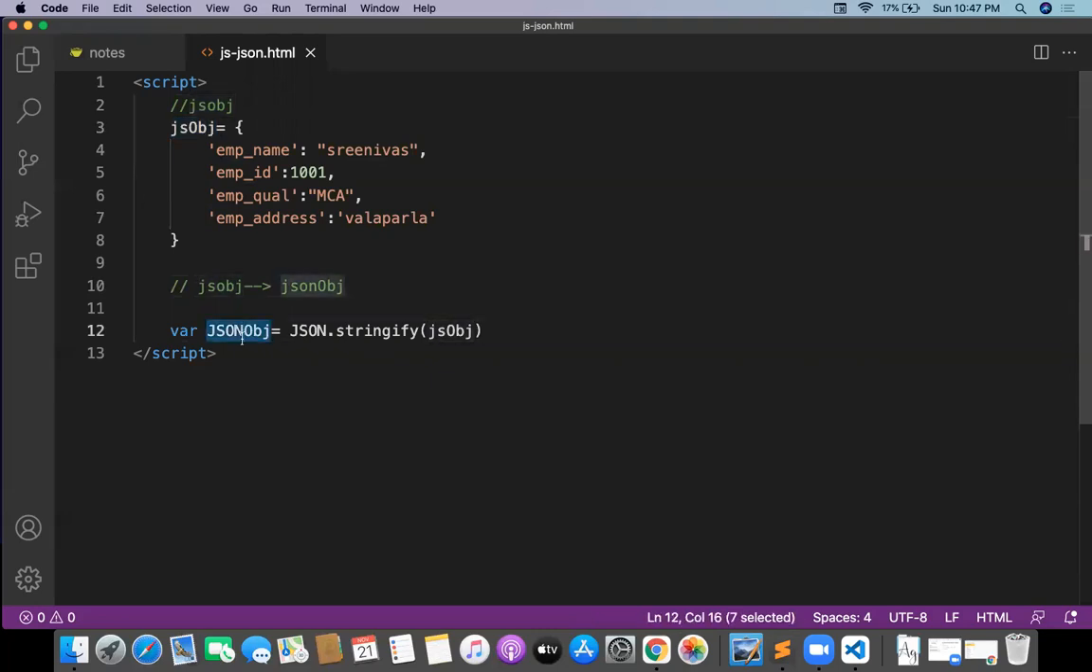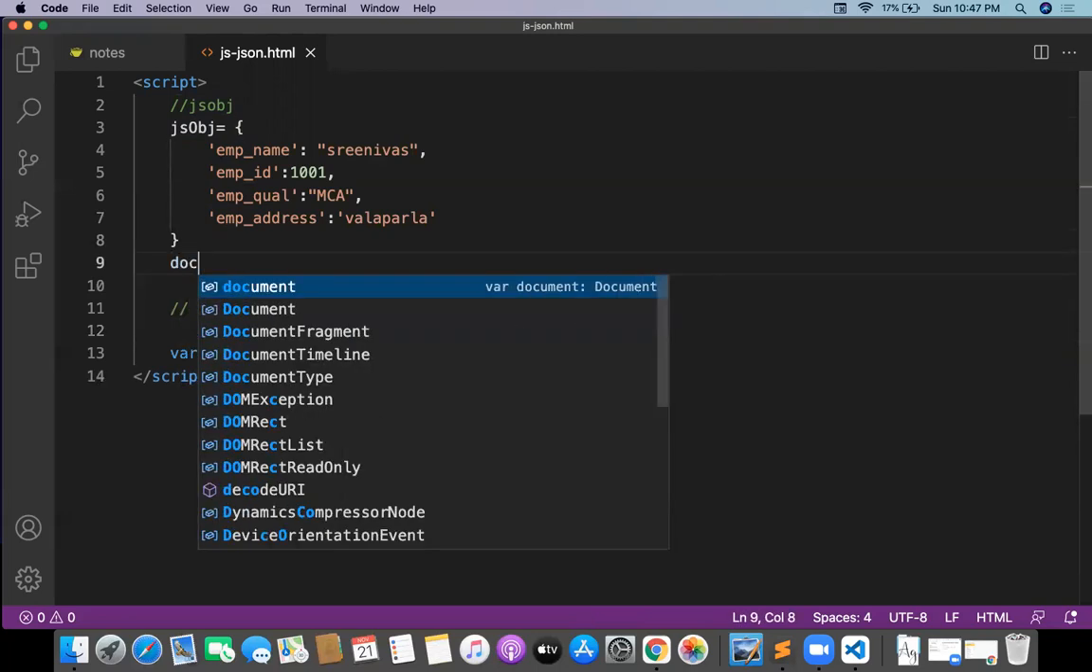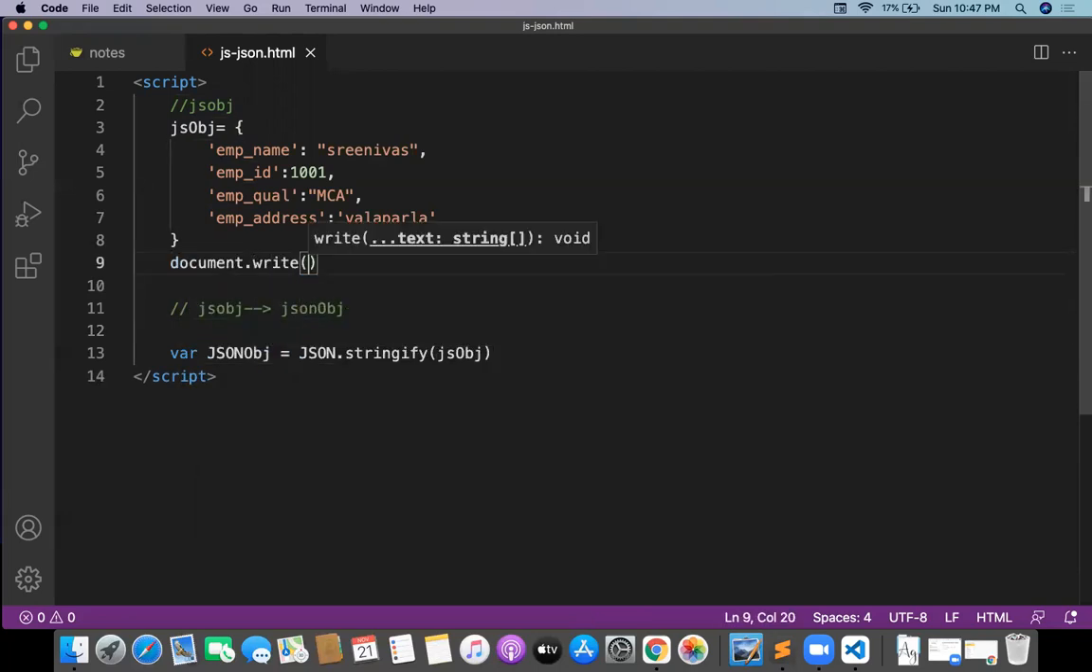Now JSON object is equal to. Then the method we need to write. What is the method name? Like JSON.stringify. Inside the stringify, I'm going to be giving the JS object. Let me give something like document.write over there. Document.write. This will be the JS object.